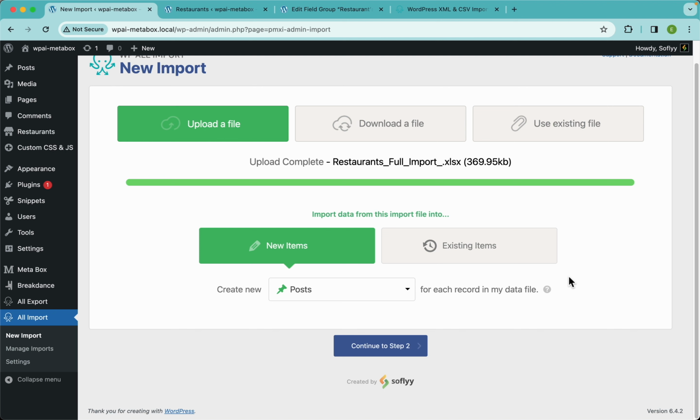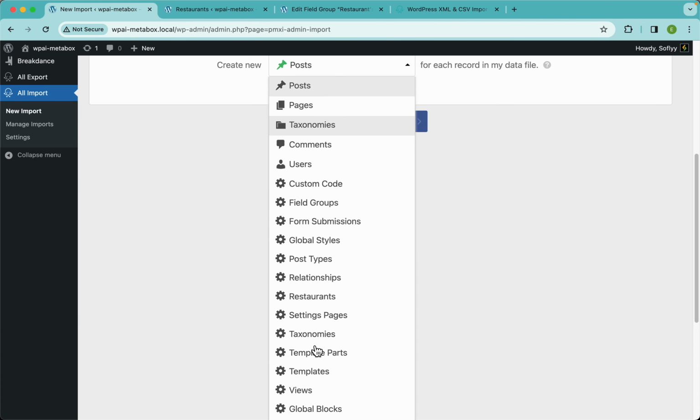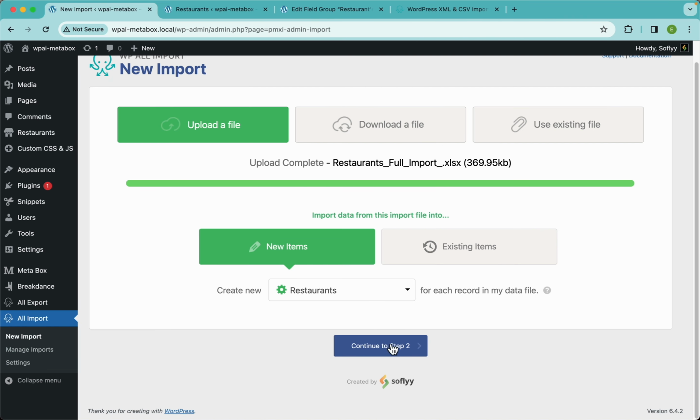For now, let's just continue with our import, and we need to select the post type we want to import. In this example I have this restaurants post type, so I'm going to choose that and click on the continue to step 2 button.